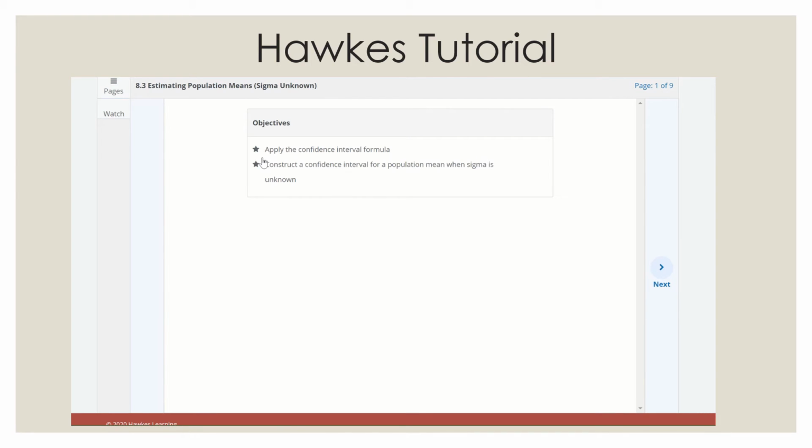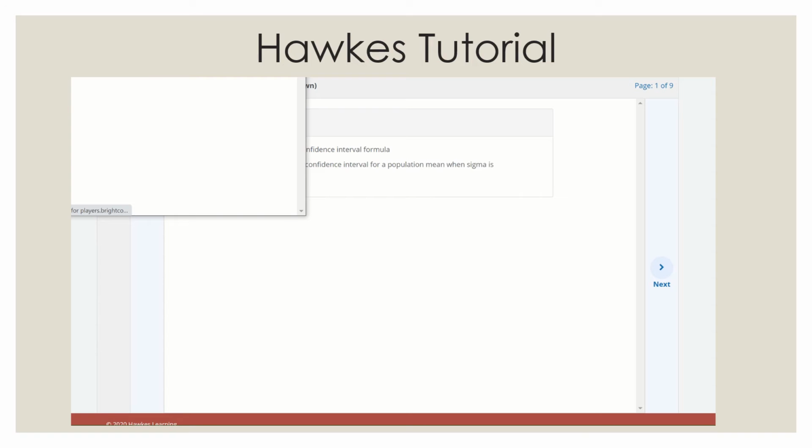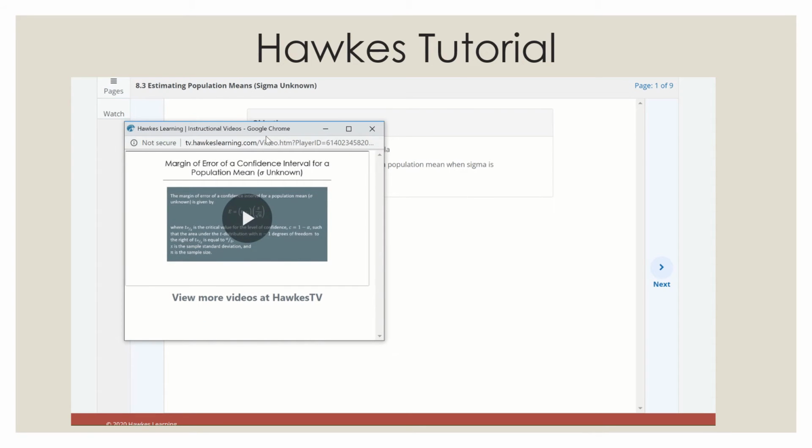The Learn portion is essentially your online textbook. So you have a couple of choices here. Notice if I click Watch, it's going to bring up a video for me. Now keep in mind, this video is not going to cover every single thing in section 8.3. It is a broad overview of the section. So if you are reading the textbook but also want something to supplement, you could click on Watch.